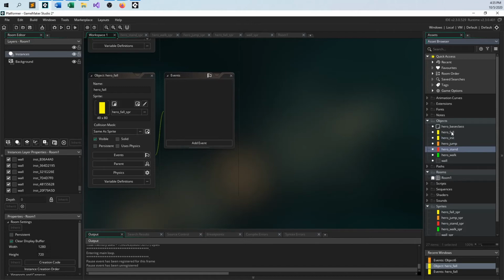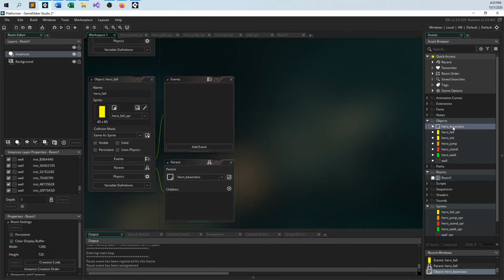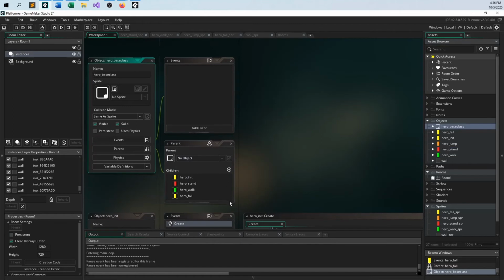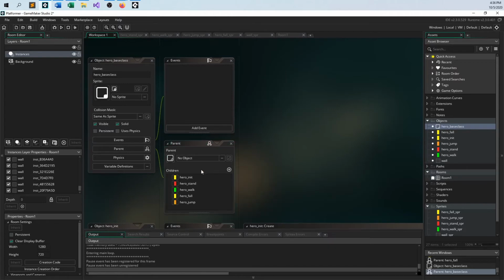So my fall state, and again, I have to make sure I parent everything correctly. I can parent to the hero base class, or I can go to the hero base class and parent everything, and say, let's add a child. Init. What do I have? I need the jump. There we go. I have my 5 states. 5 states are tied into this hero base class idea. And now we can go back in and retrofit some of these ideas.